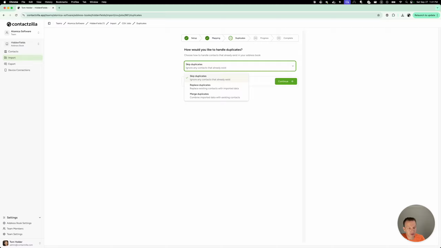If we skip duplicates, it's just going to completely ignore the incoming record and not update the system. If we replace, it's actually going to take the CSV data and completely replace the contact that's in Contactzilla. Now, we probably don't want that because the CSV actually doesn't have as much information in it. We have our specialty field and we've got a note field, and those would actually be deleted if we picked replace here. So in this particular instance, we're going to pick merge, which will take any additional data that's in the CSV and merge it with the record that's in our Contactzilla address book. So let's click merge and we'll click continue.